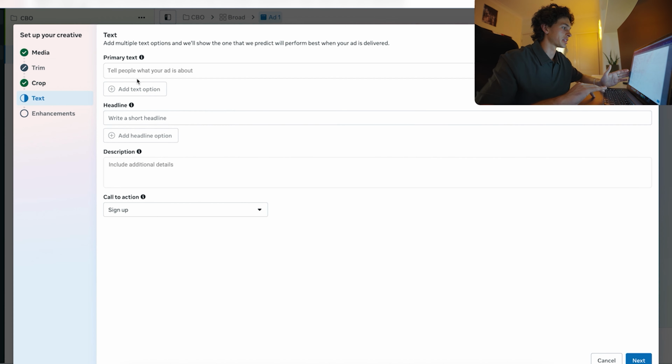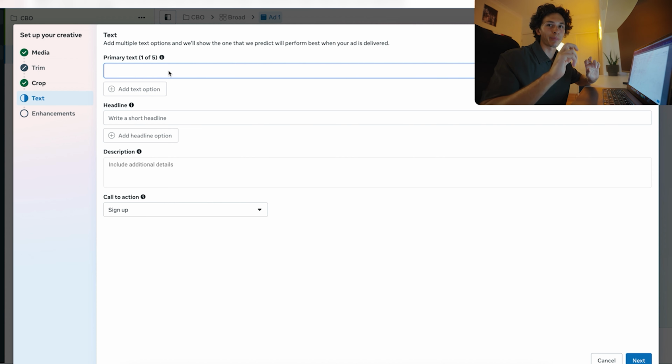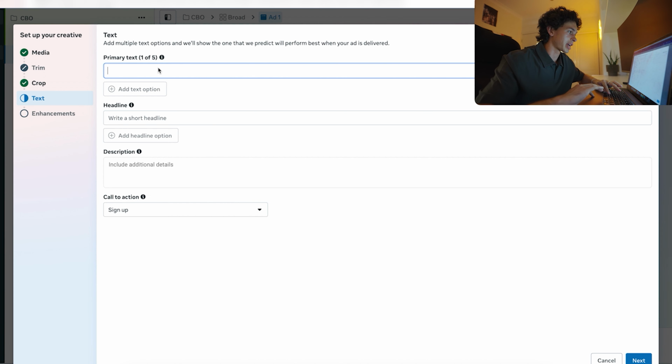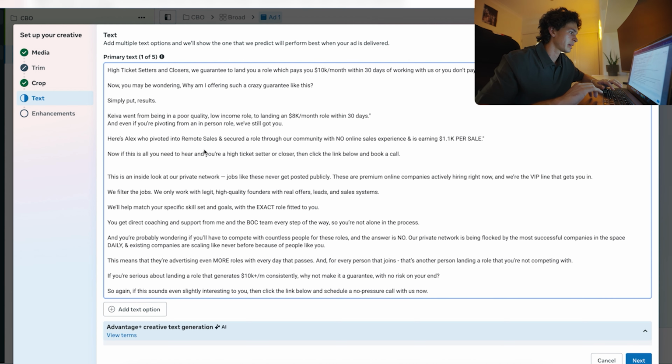And now we are on to text. So this part's important. There's a few different things we need to fill out here. First thing, with primary text, obviously this is the part that's going to be like the caption or the description, which people are going to see on the ad itself. So with the primary text, all you want to do, which I recommend, is just putting in the script of the ad itself. So if you have the script of the video ad, simply just come here into primary text, paste it in, make sure it all looks clean.